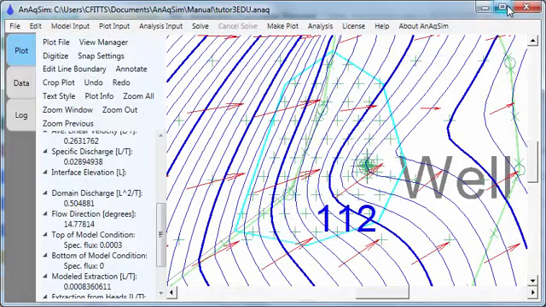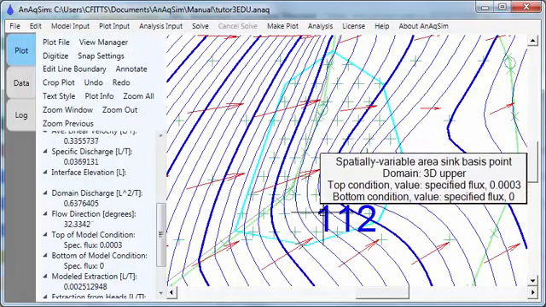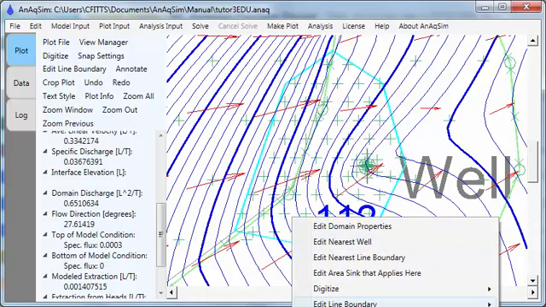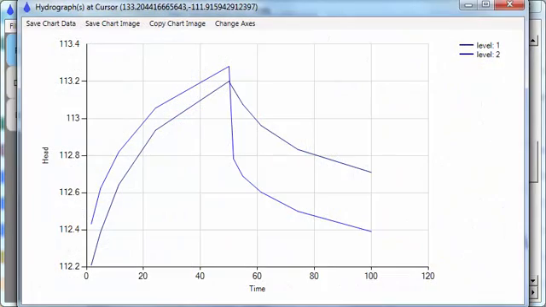And the last thing you can do that's kind of neat is in a transient model, you can make a hydrograph of the location where the cursor is in all levels of the model. So this is a 2-layer model in that area, and we've got a 2 time period simulation where a well shuts off and heads rise, and then it turns back on and they fall.